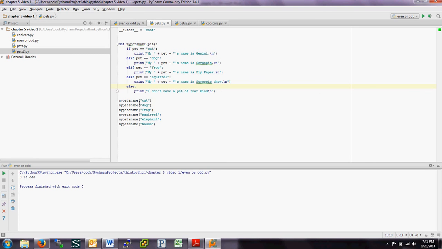Down here, I'm going to call my pet's name with the different types of pets that I could have, just to check that it's working properly. And I also call it with the word house, just to point something out. Ideally, we're calling this with a pet type, but nowhere in here did we check to see if you're actually calling it with a pet. So you can call this with any string, and I chose to call it with the string house, and it will run with that. So let's go ahead and run.